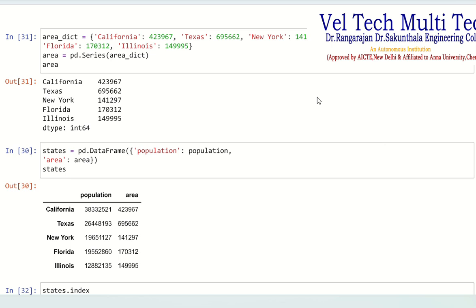Then in the previous slide we have given a population. In this slide we are going to give an area. So we are combining states, population and area as a table. So the code will be states is equal to pd dot DataFrame. DataFrame means a table-like structure. So population is to population, area is to area.